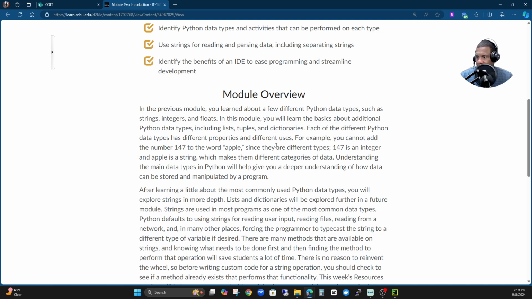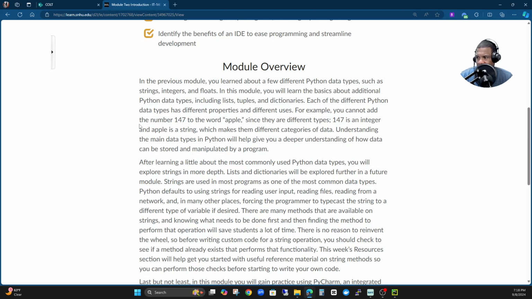So, for example, you cannot add the number 147 and the word apple, because the number 147 is an integer, and apple is a string. Therefore, they are not the same data type. Since they are different types, which makes them different categories of data, understanding the main data types is important in Python because it's going to give you a deeper understanding of how data types can be stored and manipulated by the program.